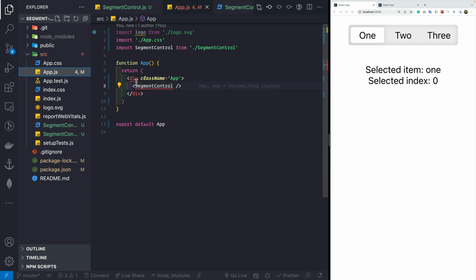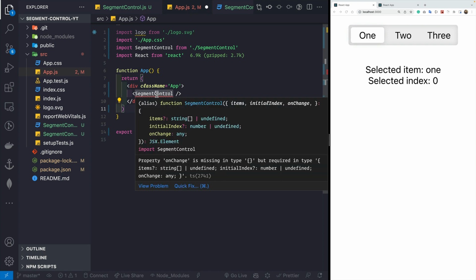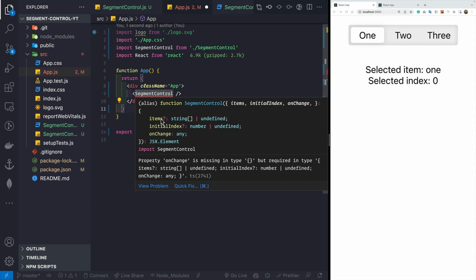this error here, and just ignore the div error. It is only because we have not imported React from React. So now it says that we need to provide these 3 items here. If we do not provide an items here, we would be using the default items array. If we do not provide in the initial index, we would be using the default index, that is 0. And we need to always provide this on change event.